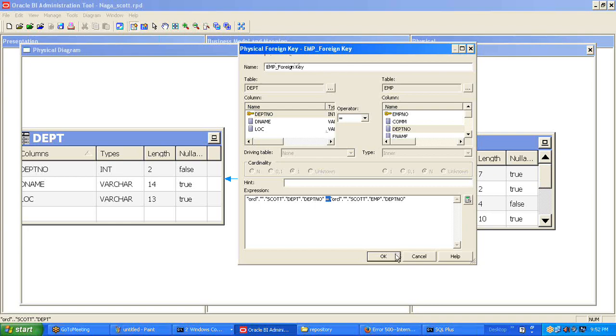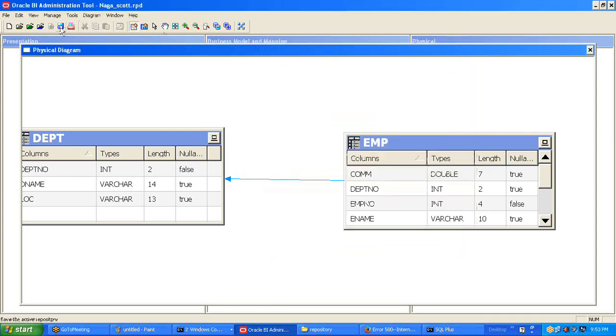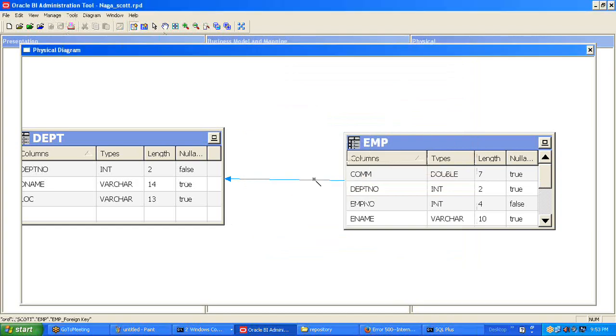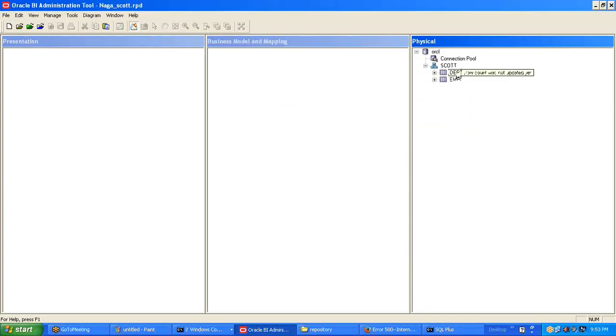Okay, so what is called an inner join in database terminology is called a foreign key join in OBIEE. Okay, a physical foreign key join. So now, after providing the join, click on OK. Click on save. I'm not checking the consistency. Click on no. So now I have provided the joins here. Okay, so let me stop with the joins here.